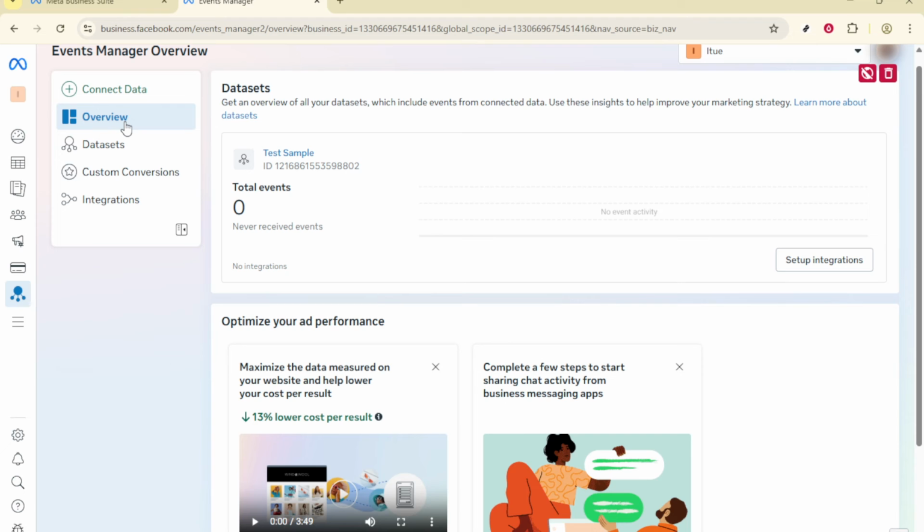Once you're satisfied with the events you've set up, it's time to wrap up the process by clicking on Finish Setup. This will save all your configurations and you'll officially be tracking those new events on your selected page.